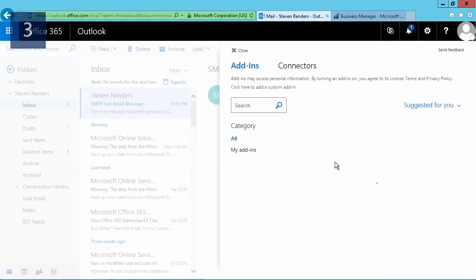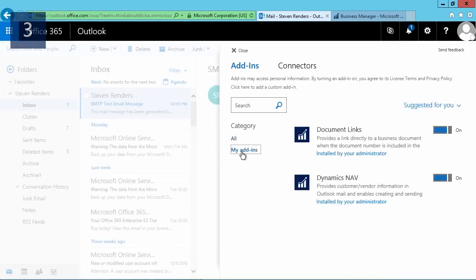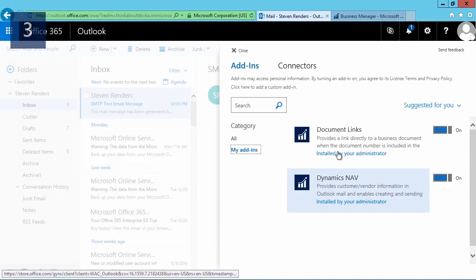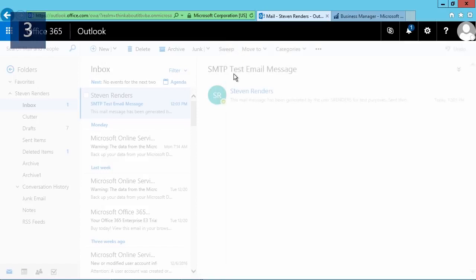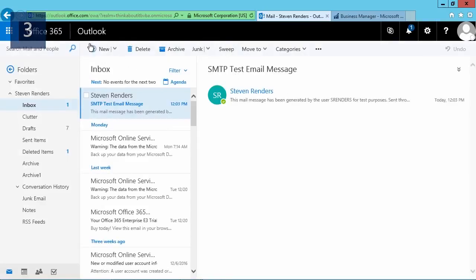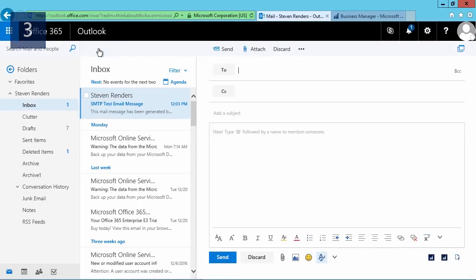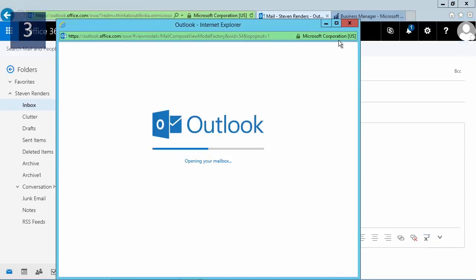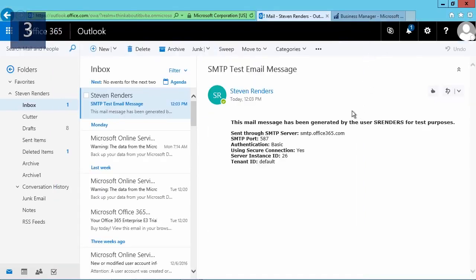A window will open, and here you can see which add-ins are enabled, and you should see our Dynamics add-ins, for example document links and Dynamics NAV. If they're not enabled in here, you can very simply enable or disable them. Once you've done that, you can close this window, and then for example you can create a new email and test the integration. So let me open that in a separate window and maximize that.